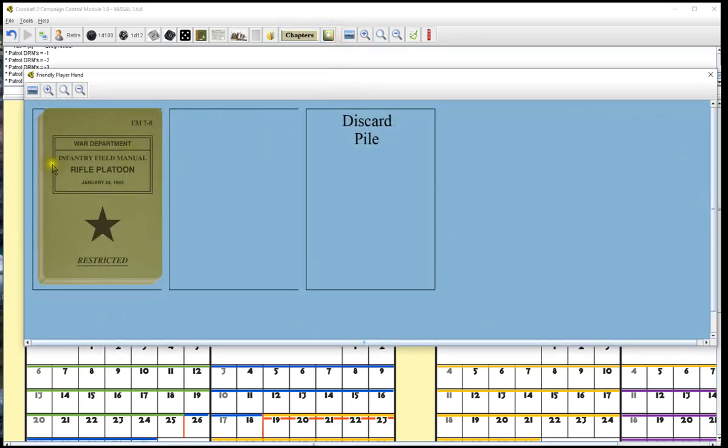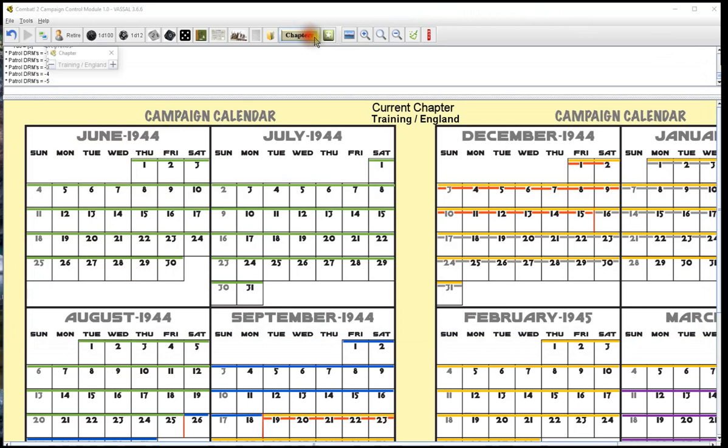You have your cards. Just every once in a while, you're asked to draw an action card. There they are. Your chapters, you can adjust that up and down. Keep your current chapter. That also will show up right here. And that is everything for this. So we'll just start working off the campaign calendar now.